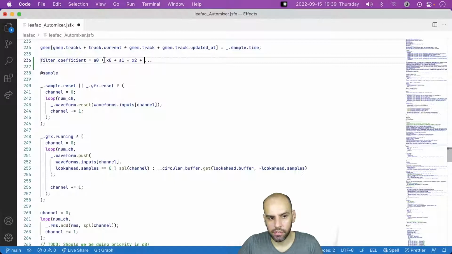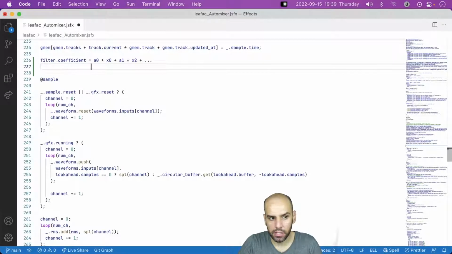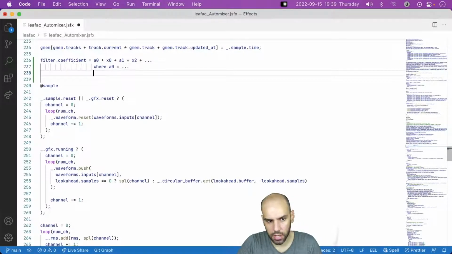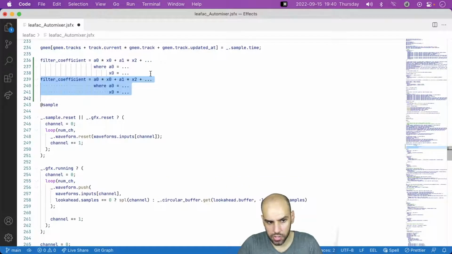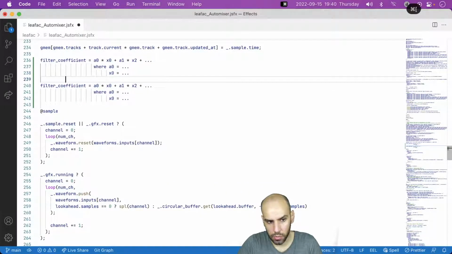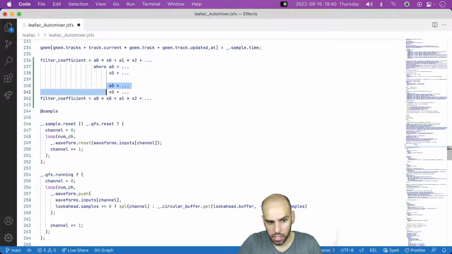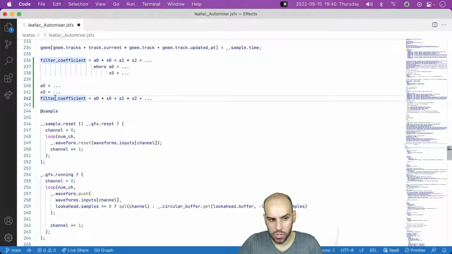But you have not defined these variables yet. But then you can say something like where A0 is something and X0 is something. And in other languages, you would be forced to order this differently. You would be forced, for instance, in JSFX, we would be forced to do this in this order. The variables that depend, for instance, filter coefficient depends on these variables, needs to occur later.